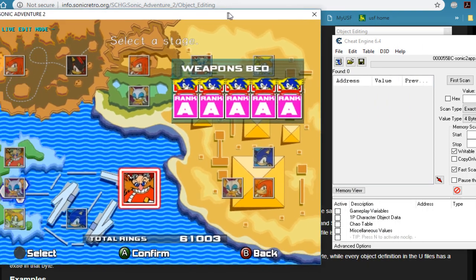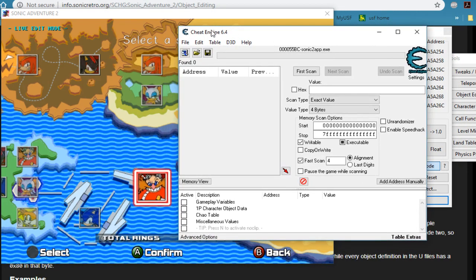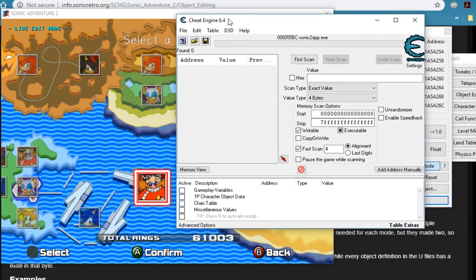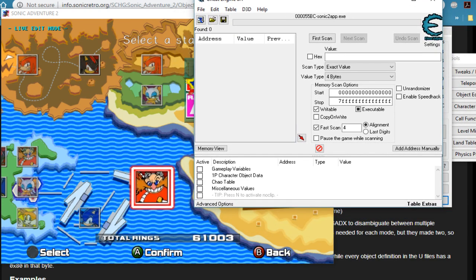Second thing you're going to need is Cheat Engine version 6.4. It's very important that you get this version, and I will provide links to everything that I can in the description so you don't have to hunt for this stuff. But this is the specific version of Cheat Engine you will need, and you'll also need a specific table, but I will get to that later.